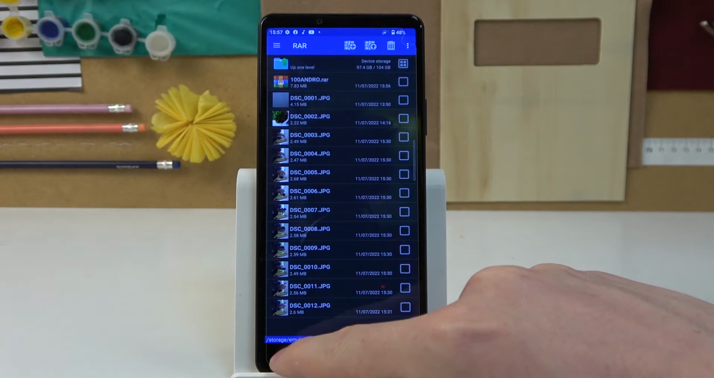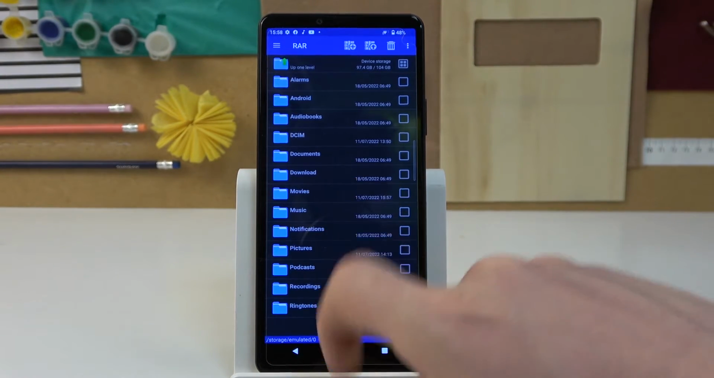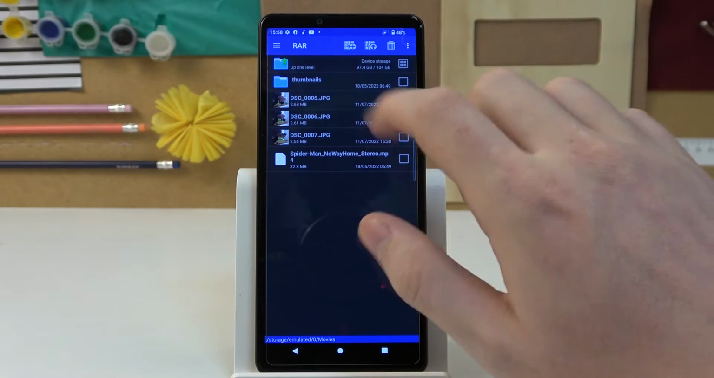Now let's move to the folder that we set as destination, and there's 3 pictures right here.